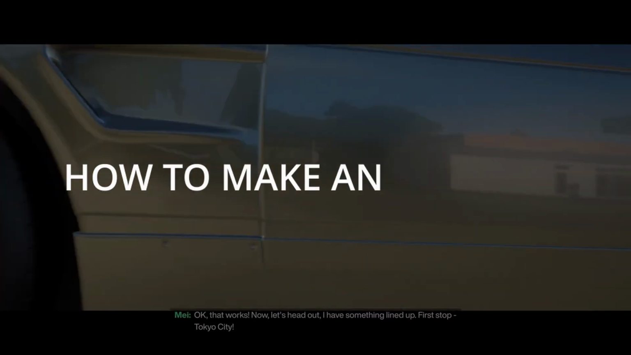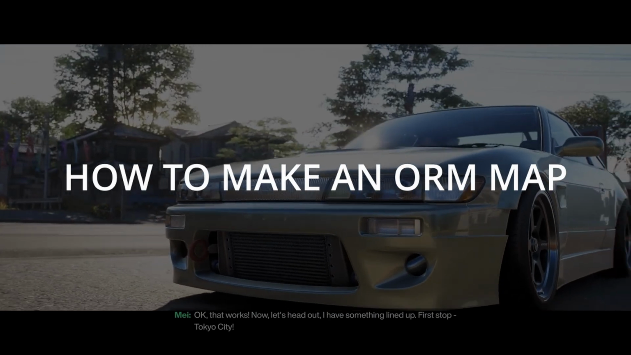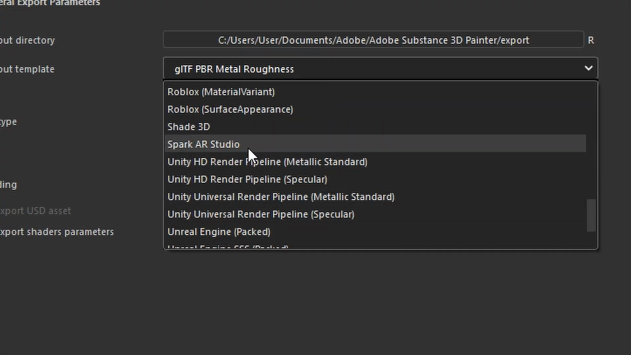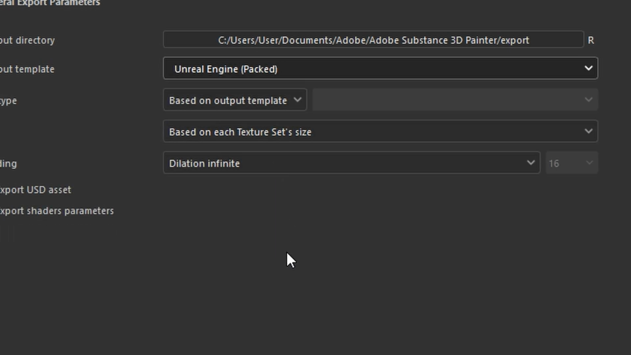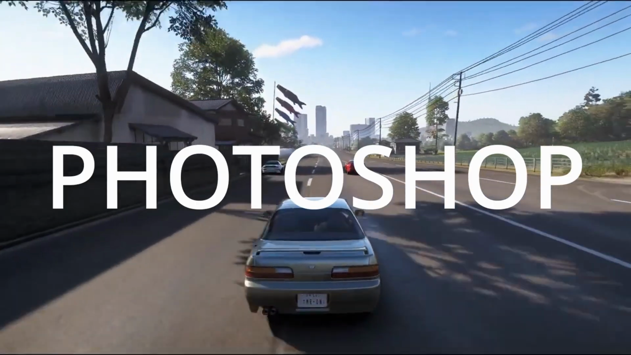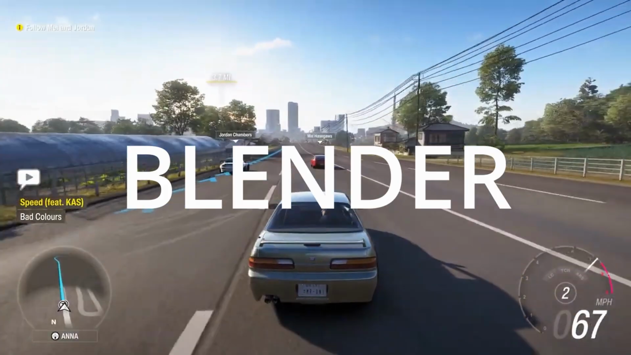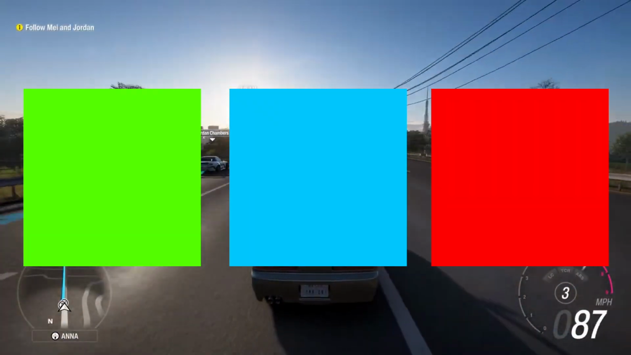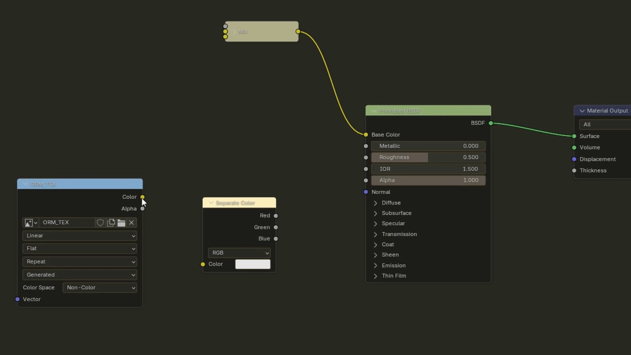How to make an ORM map? Creating an ORM map is actually very simple. In Substance Painter, you can export directly using presets that pack these channels automatically. You can also create one manually inside Photoshop, GIMP, or Blender by placing each grayscale map into the red, green, and blue channels.